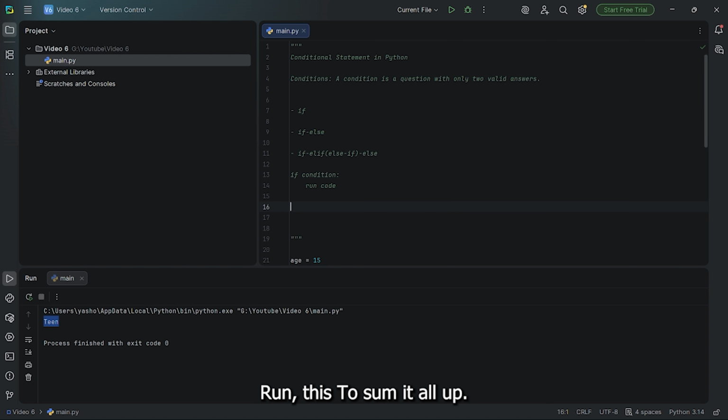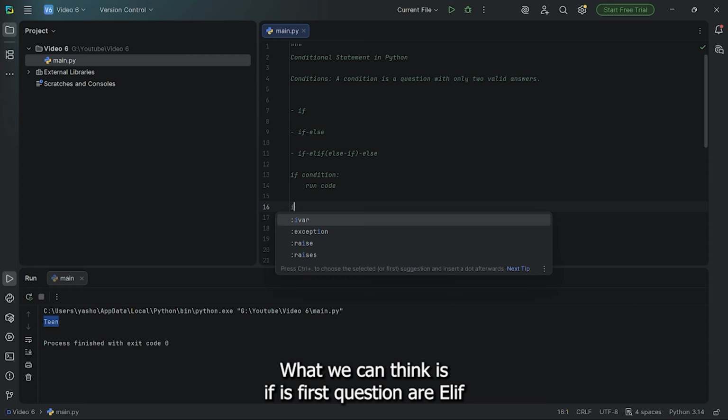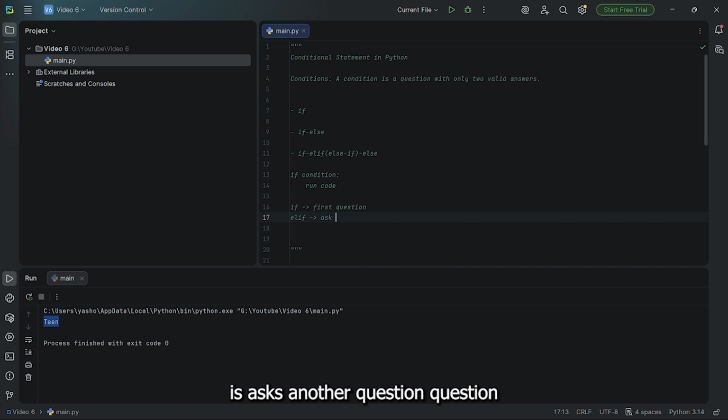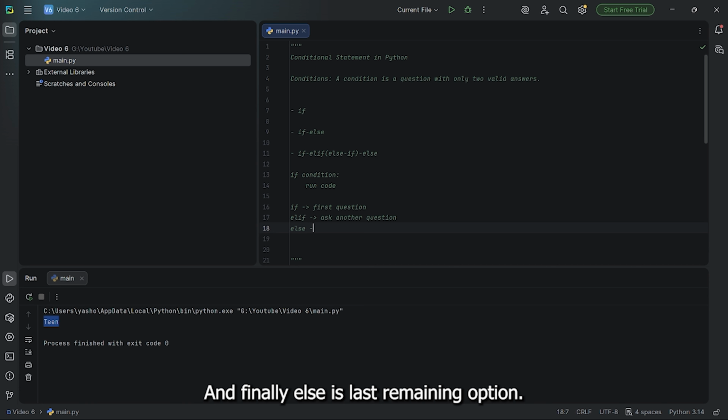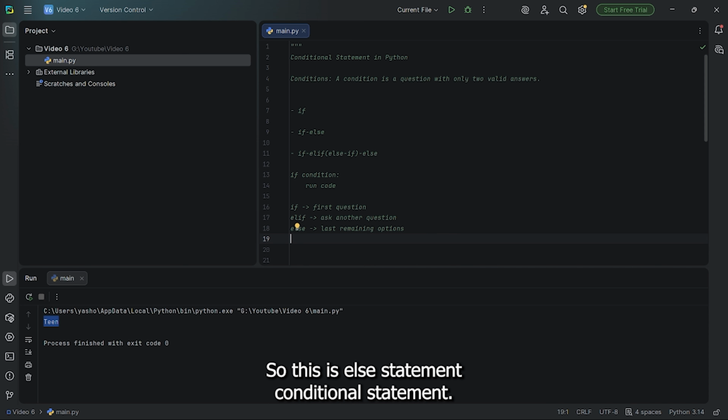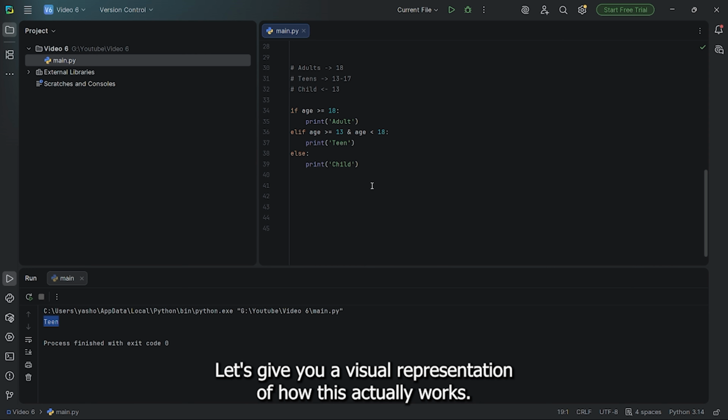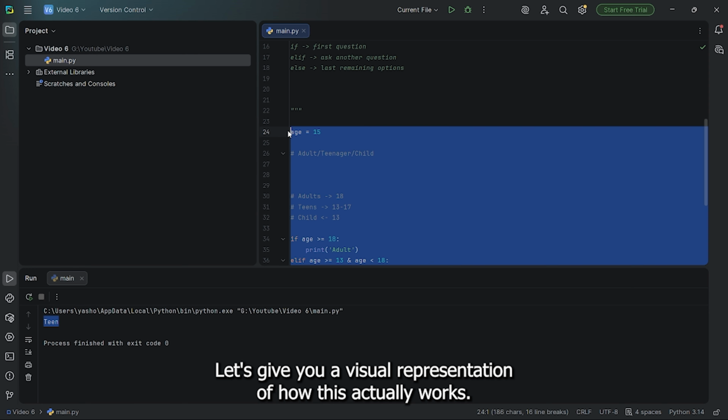To sum it all up, what we can think is: if is the first question, elif asks another question, and finally else is the last remaining option. So this is the else statement, a conditional statement. Let's give you a visual representation of how this actually works.